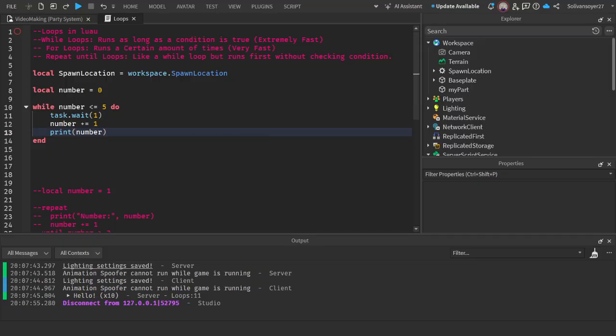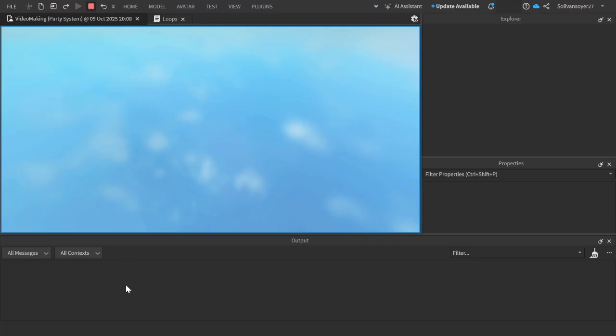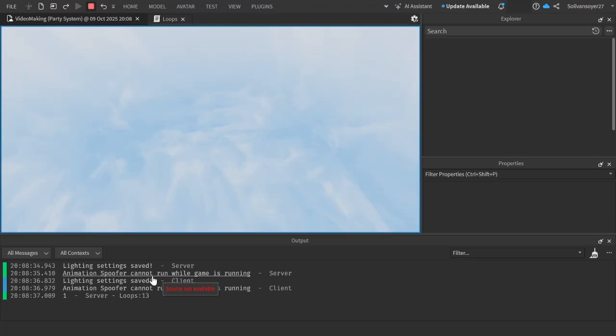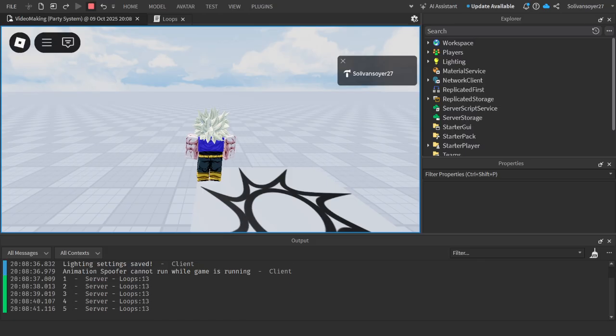So we have number initially as 0. And we're saying as long as number is less than or equal to 5, then we're going to loop through this 5 times, basically, because it's only going to get up to 5 and never run again. So every second, number will iterate by 1. And it'll keep doing that until it reaches 5. So let's see it in real time. 1, 2, 3, 4, 5.